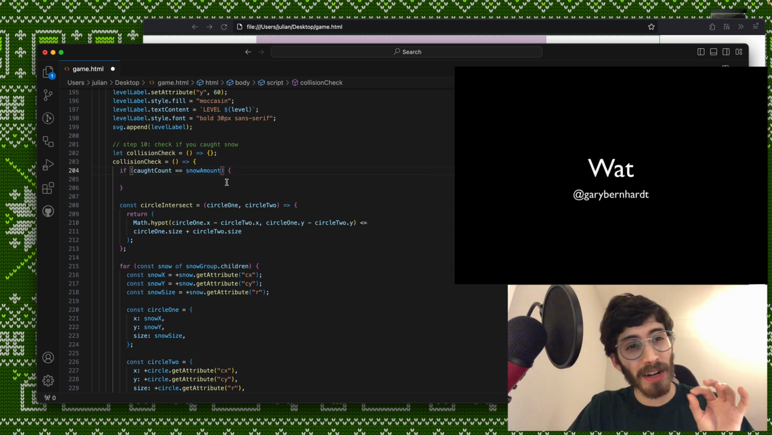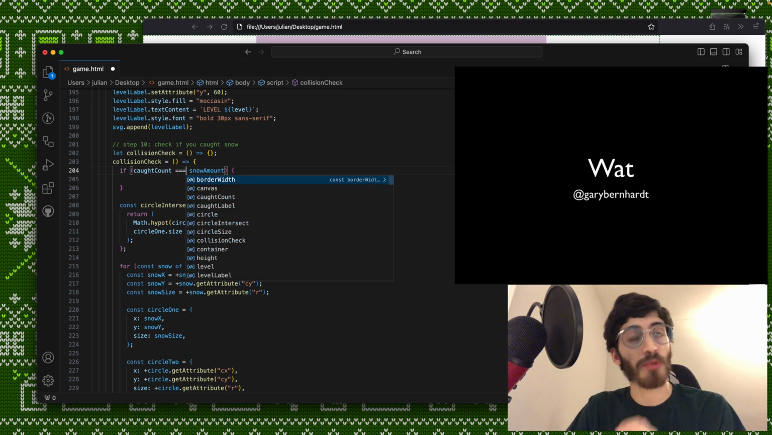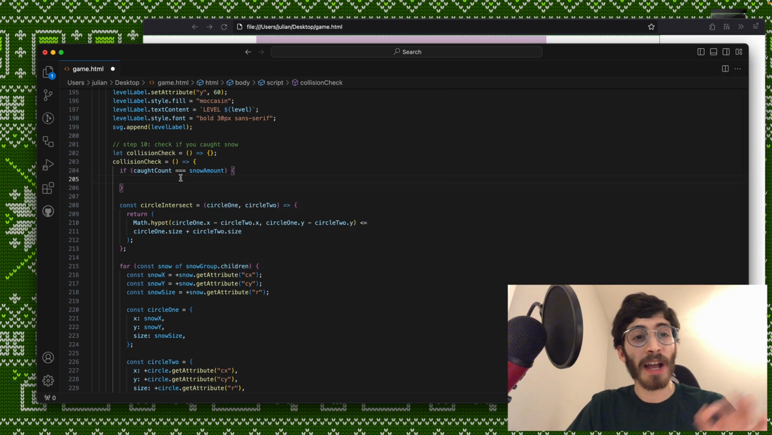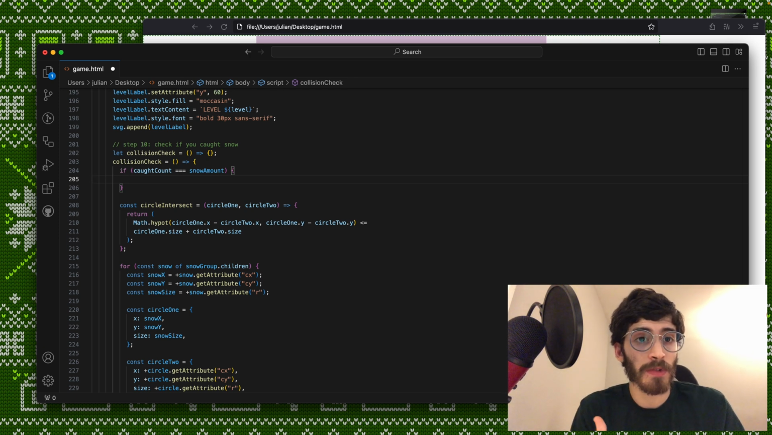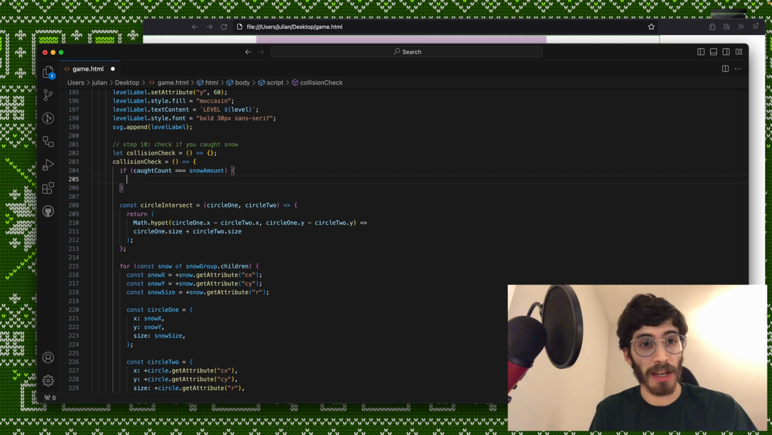In order to prevent that weird kind of edge case, I always like to use 3 equal signs, which makes sure that if you're comparing a string or a number, it's the same type on both sides. You don't necessarily need to do that, but it might be a useful thing to know going forward, especially if you're making more complicated logic in your own version of this game.